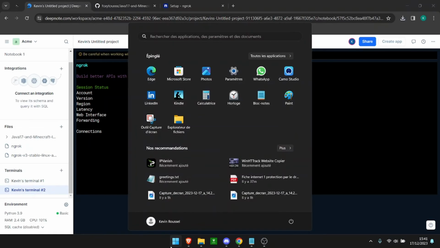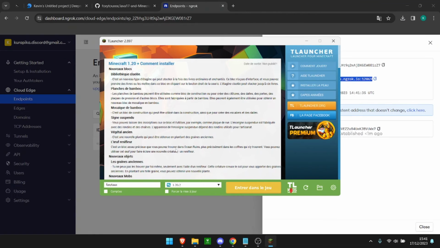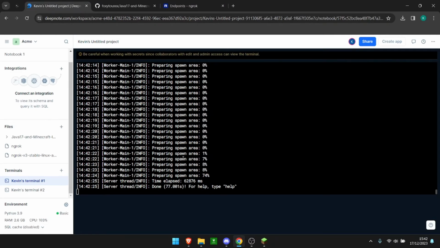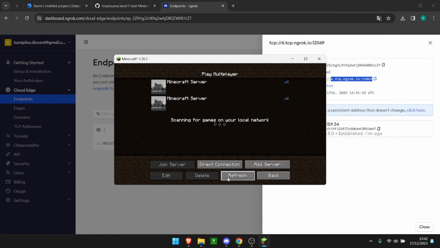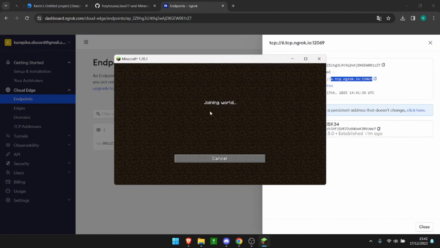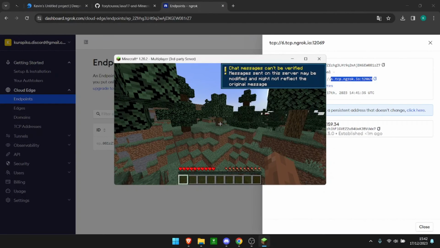So let's connect to T-Launcher. Now let's launch the game. So as you can see, the map is done. We're going to copy this link here. Multiplayer, add server, and boom. We can directly join the world, and here we are.